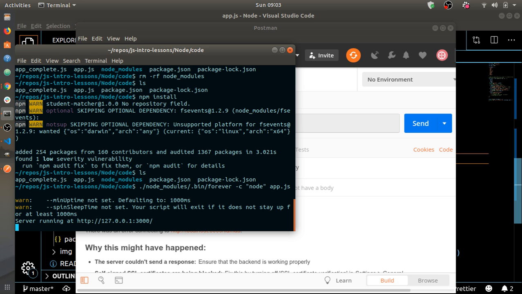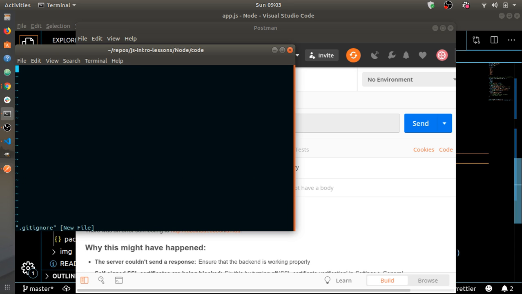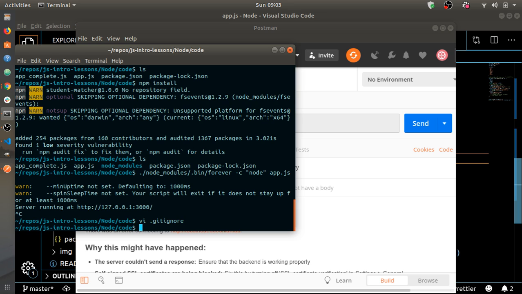So another thing that this means is that there's no reason to check our node modules into GitHub. We don't want to do that. That's a lot of stuff there, and there's no need for it. So right away, as soon as we do this, we're going to create a .gitignore file. Now I'm going to use VI. Don't let that scare you. You don't have to use VI. You could use VS Code. And the only thing I'm going to put in this .gitignore is node_modules/* to say, I want you to ignore anything in node modules. So now we've got ourselves set up with forever.